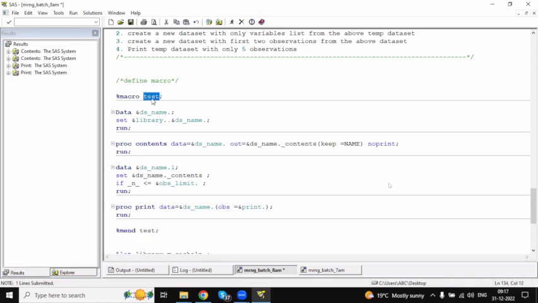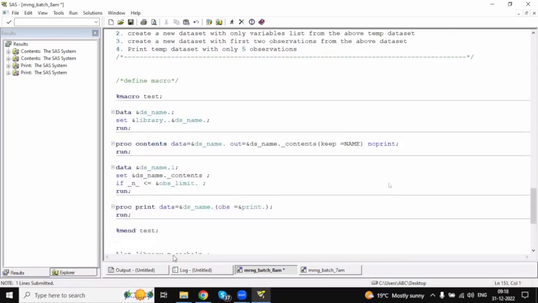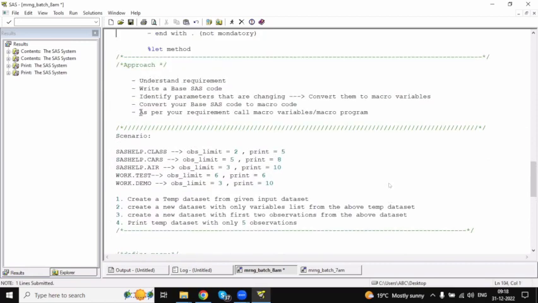But here we have to write the base code, no sir? There is no base code now. You have converted your base code into macro code. This is your macro code. Now see, you defined a macro. You converted a base code into macro code. That's the 4th step. Just add percent macro name, and close with percent mend and the macro name. Done. Now the next step is, as per requirement, call the macro variables and macro program.